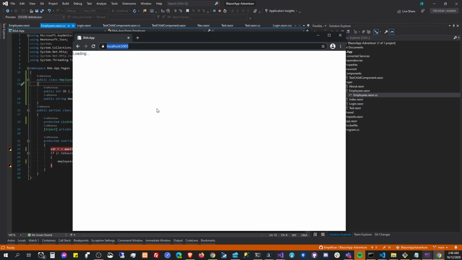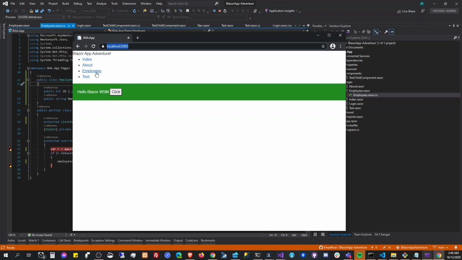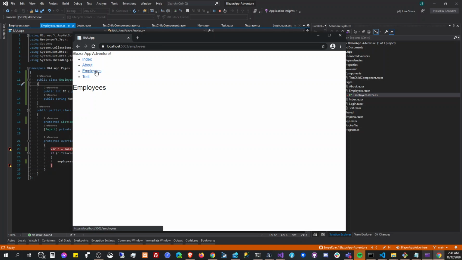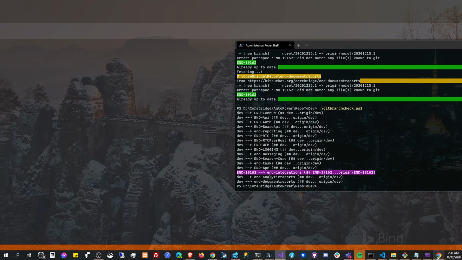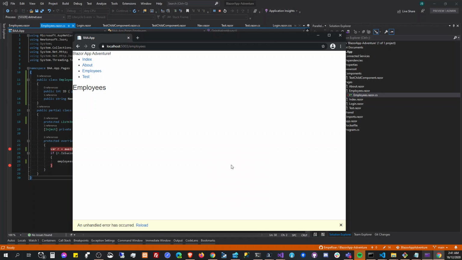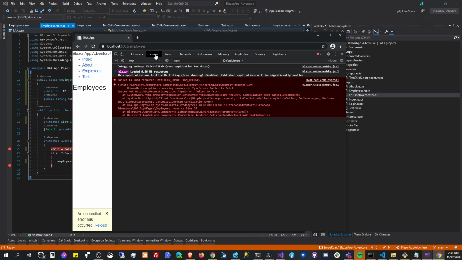Okay, so let's start again. Click employees. So, an unhandled exception. What is your exception? WebAssembly fetch. What?